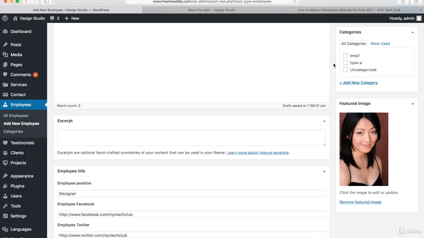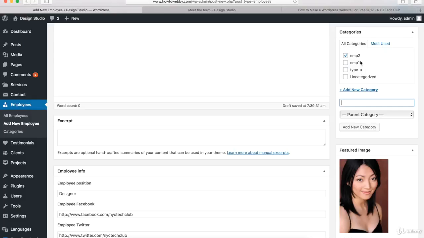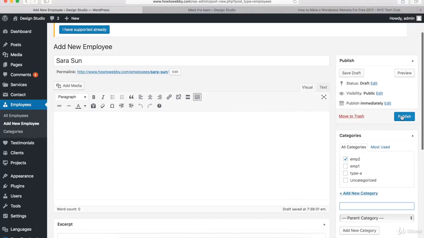And the last thing that we're going to do is add the category name for this employee. So each time we create a new employee, we want to create a unique employee name. So before, for the first employee, we put in the name EMP1. So what I want you to do now is click on Add New Category. And this time for the second employee, I'll type in EMP2. And you can click Enter or push Add New Category. And it's going to show up in this list. And you want to make sure that the box is checked. And then all we have to do is click Publish.